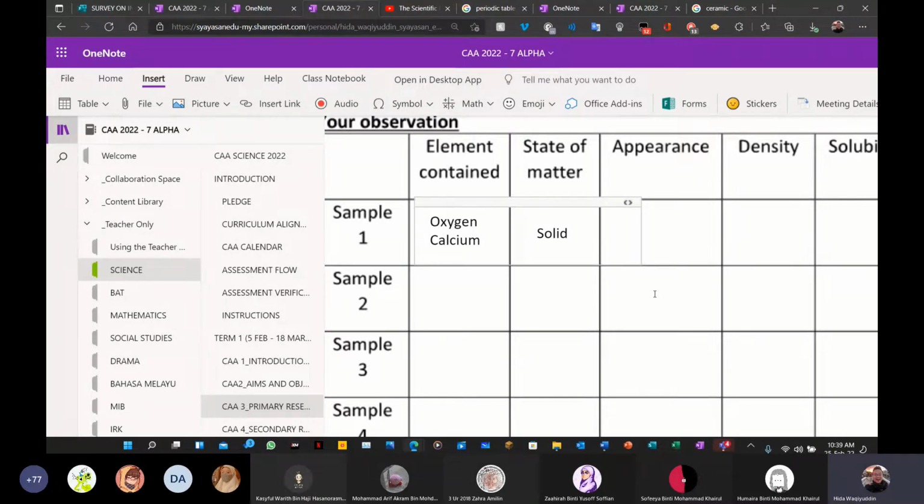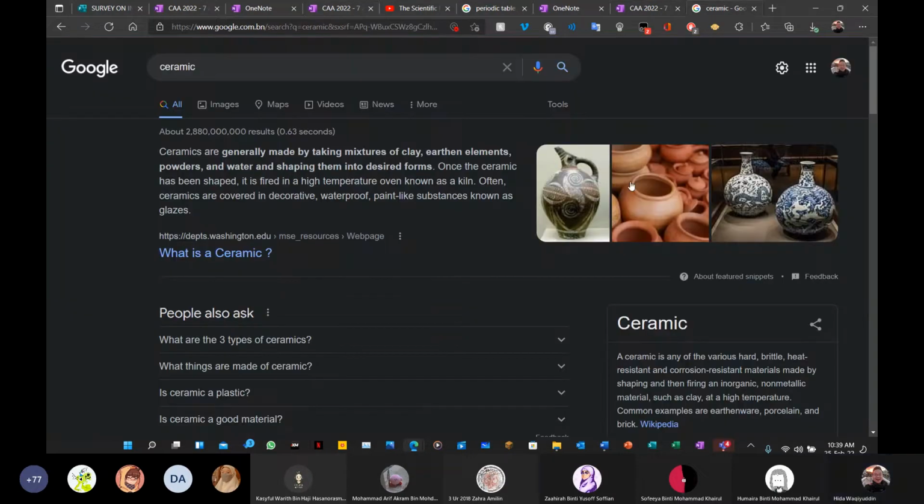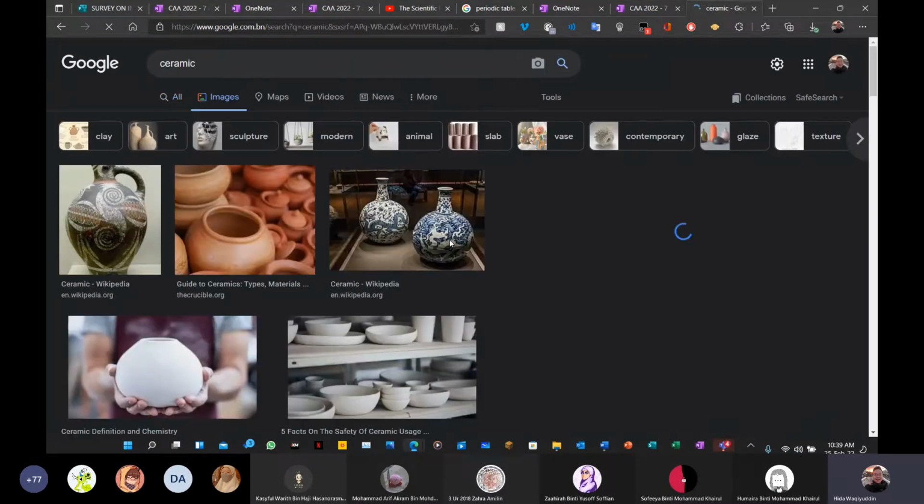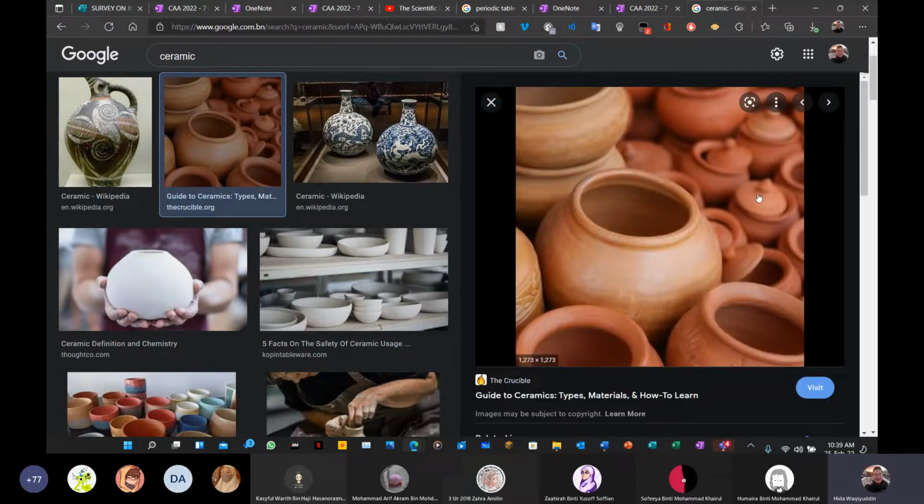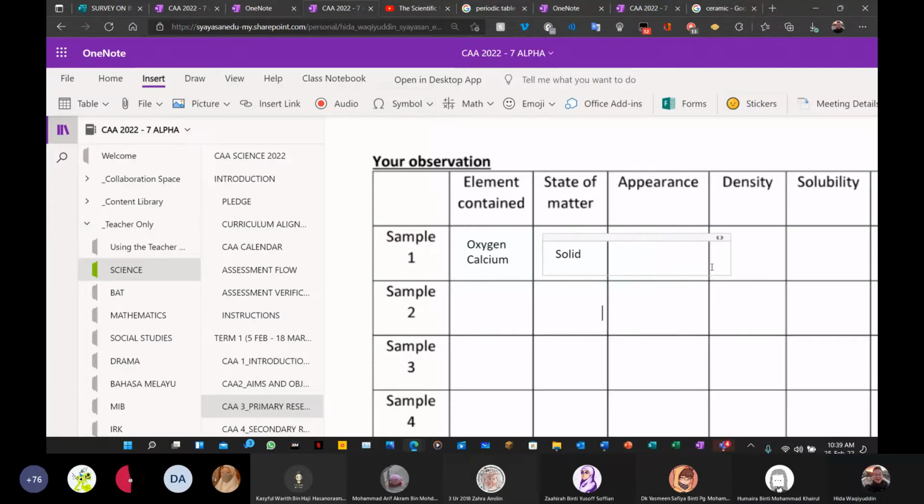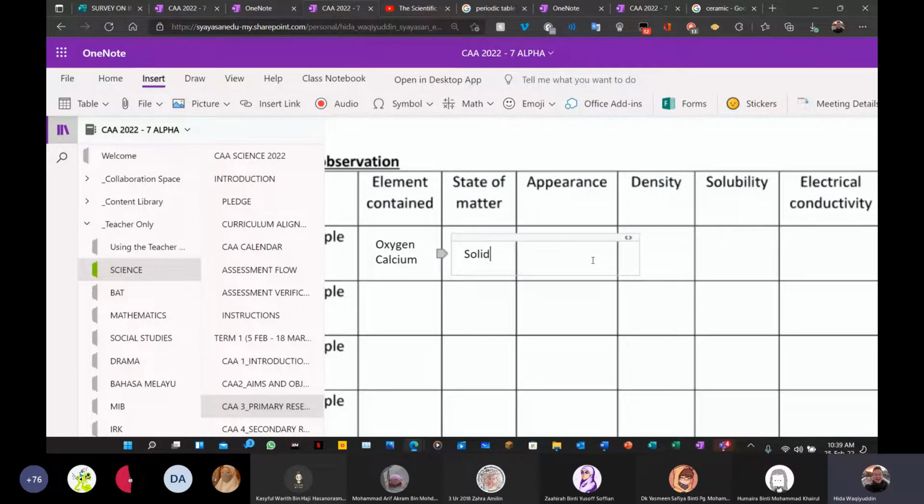Next one. The third one, appearance. Look at ceramic. Is it shiny or is it dull or what is the color? What can you talk about ceramic? It can be smooth. It can be rough. Any of the things that you believe. Anything that you feel is the appearance, you write it down.